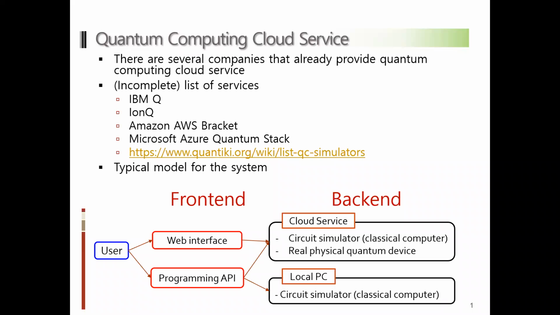In today's lecture, I will continue the discussion of programming using the cloud service provided by some of the companies. Two of the companies I will introduce today are IBM-Q and IonQ. In the previous lecture, I already showed you how you can use IBM-Q using the web interface.